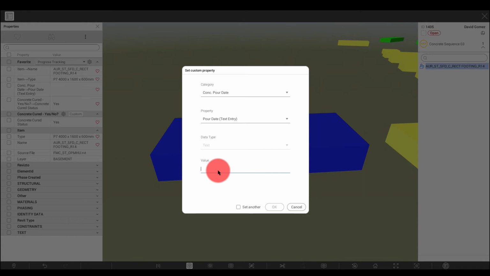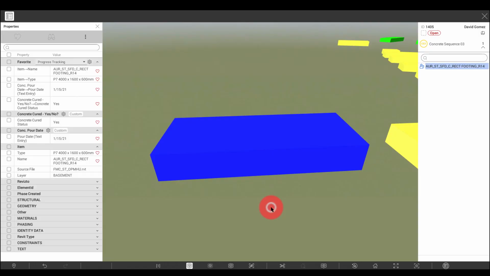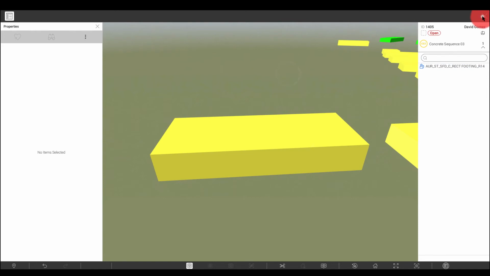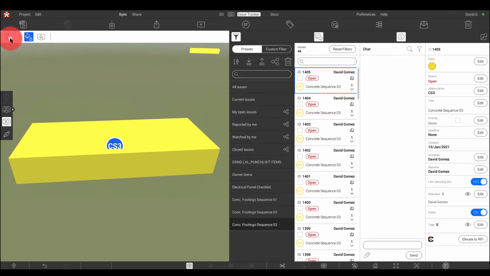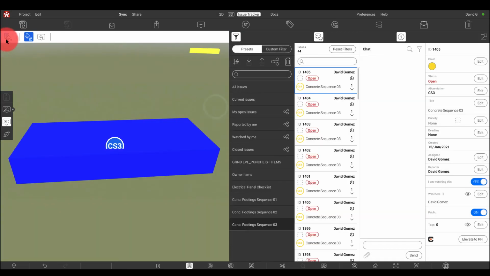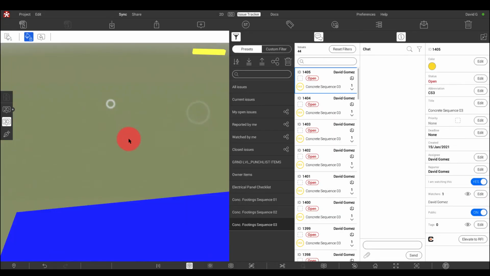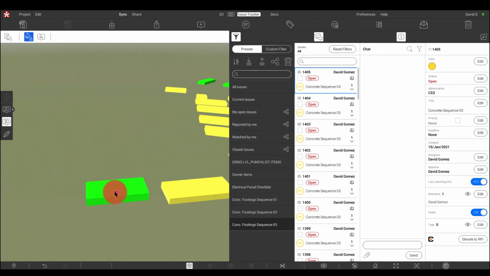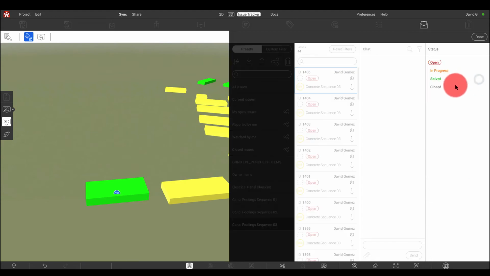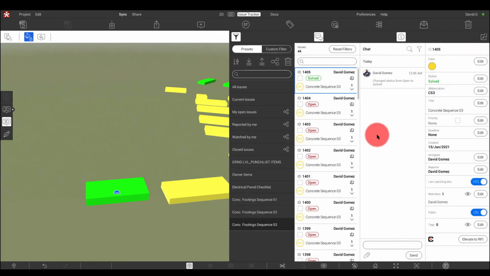I can type in today's date, which was 1/15/21. I can press OK, and that information now is being updated into the project. Now that I've exited out, I can refresh this very quickly, and those objects now reflect those statuses. So those across the project can now understand, within those templates, what is actually being tracked here.